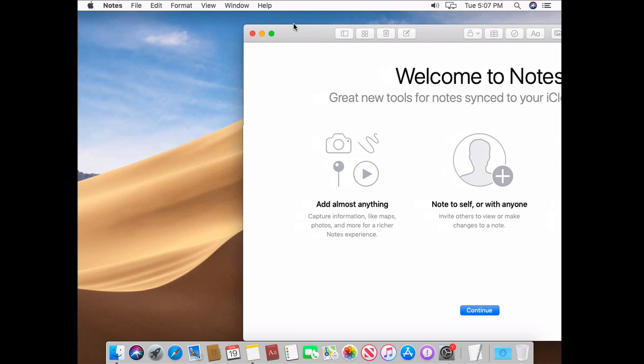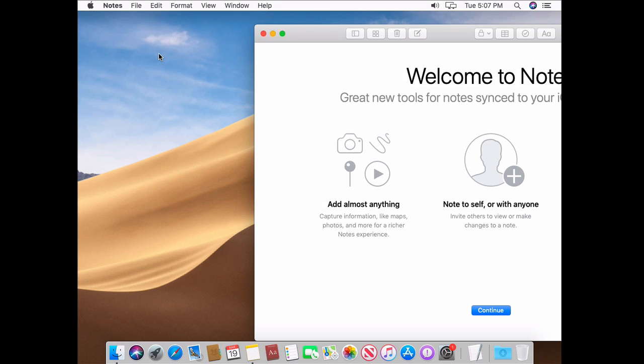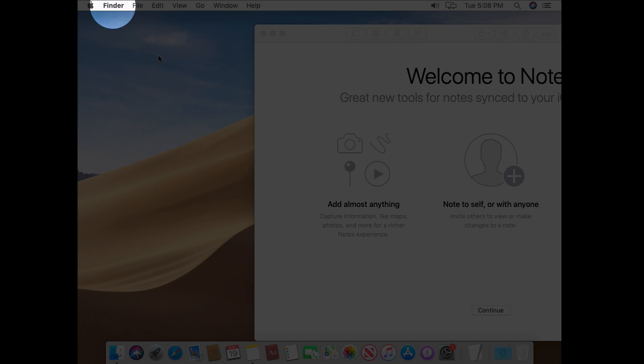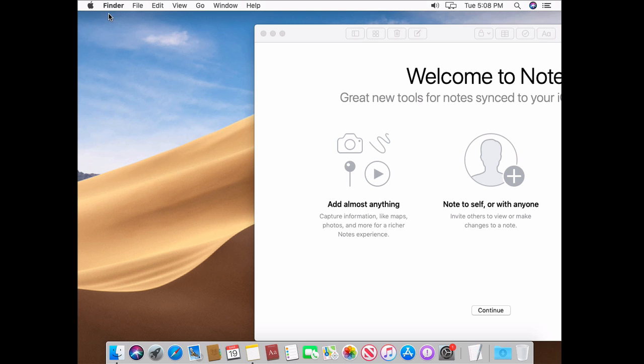So if I move the Notes app out of the way and click on the desktop, you've switched back to the Finder, and now the Finder's menu items are showing. The name just to the right of the Apple logo will always show you the name of the application you're in, and it's in bold.